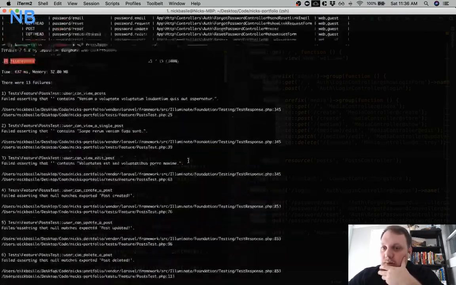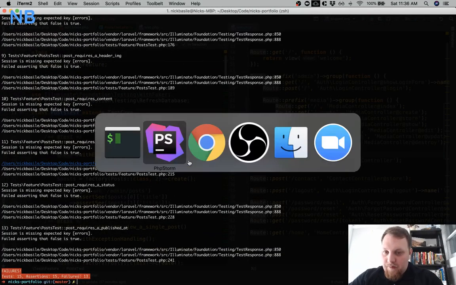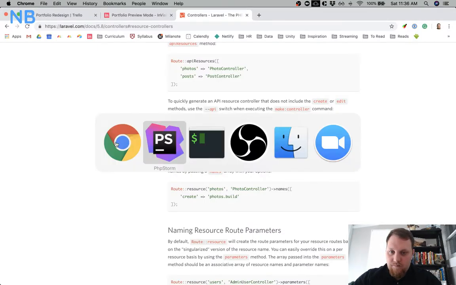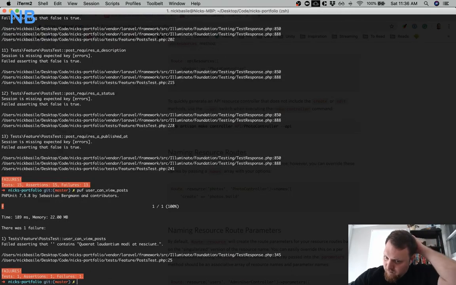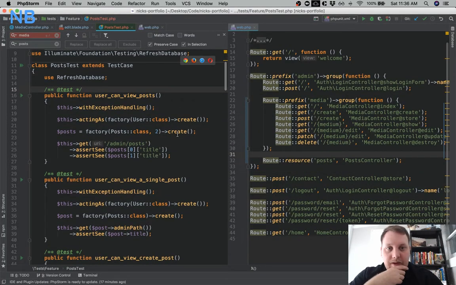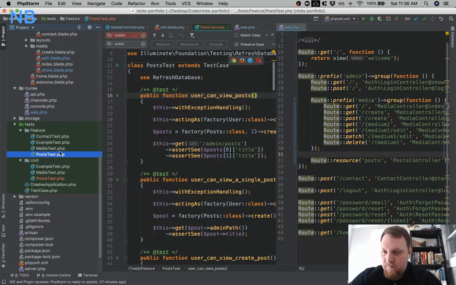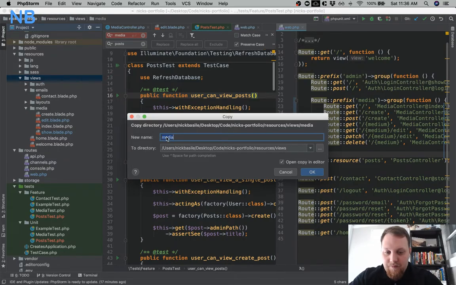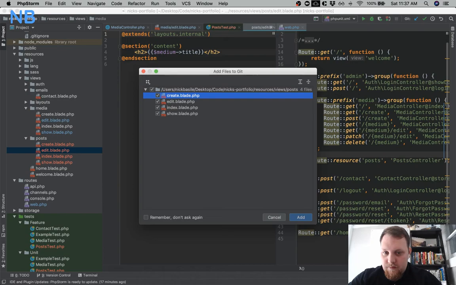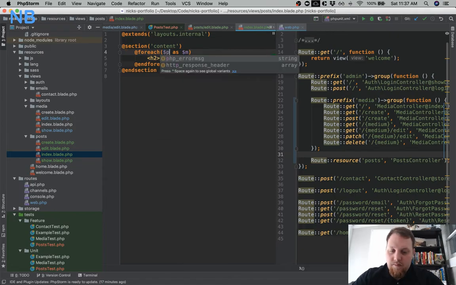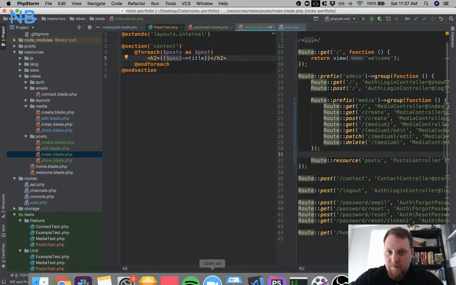There's there. The first one's passing, which doesn't make any sense. Oop. Alrighty. So now we're kind of cooking with gas. And we just grab this directory and rename it to posts. That's all good. So index. And that should be good. See, that one's green.